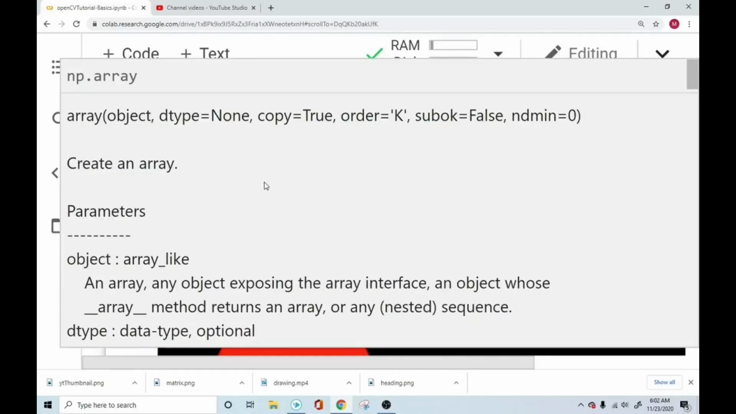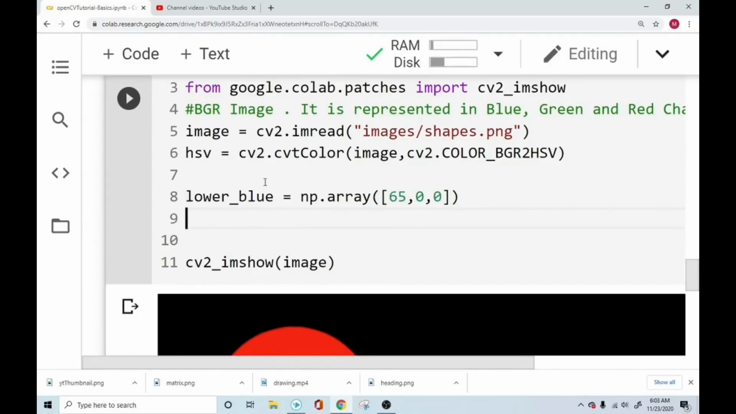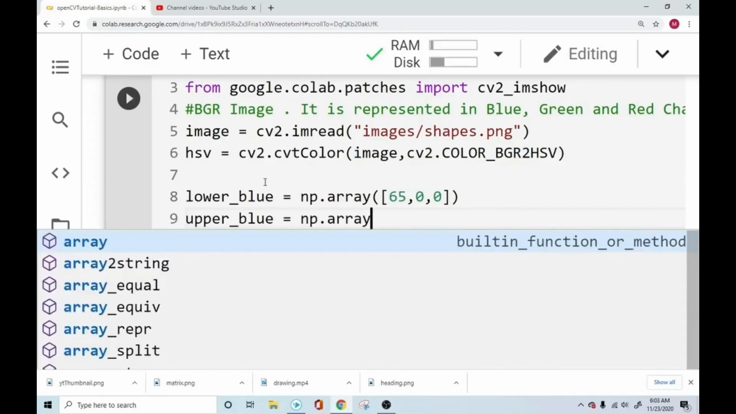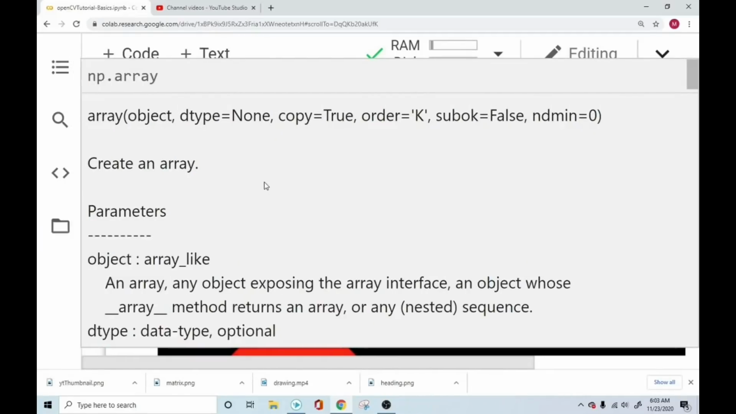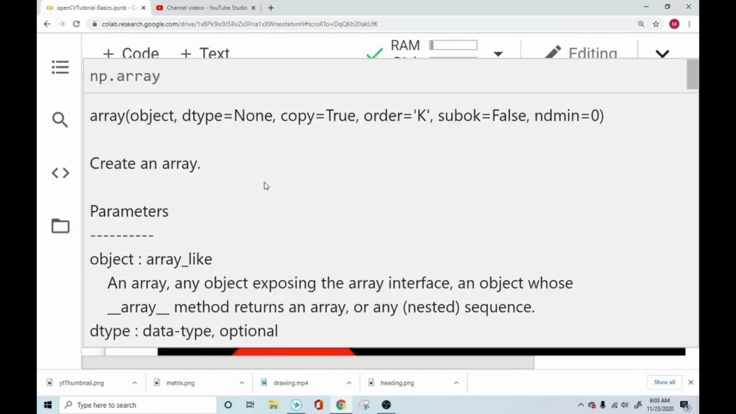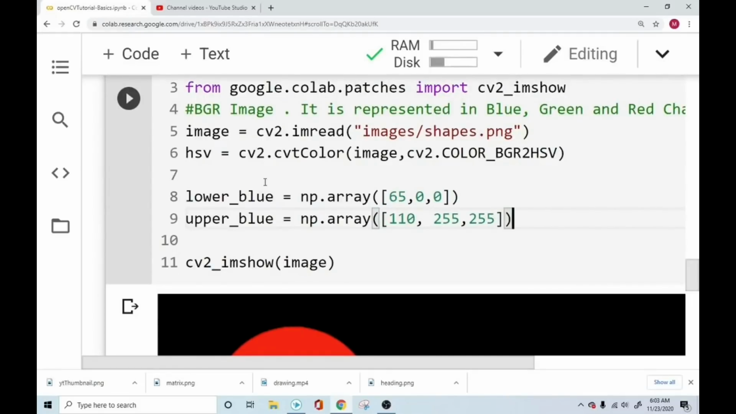say 65, 0, and 0. And I'm going to supply another upper range. Now stay with me on this and I'll explain what's happening here. I'm specifying another array, and this array is going to have an upper bound value of 110, 255, 255. So I have a lower bound and an upper bound, and I use this lower and upper bound to extract just the blue color.